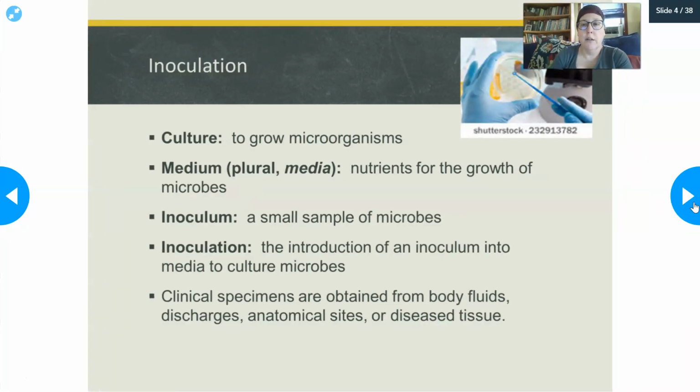So let's talk a little bit more about inoculation. To culture means to grow microorganisms, and we are growing them for the purpose of identifying them, right? Media, or medium as a singular, is the nutrient for the growth of microbes. Media can be in a plate, like we've seen so far in a streak plate. Sometimes it can be in a slant, and it can be anywhere from solid to liquid. There's all kinds of different forms of media. We're going to cover that a little bit more in detail, and you have an assignment on media too.